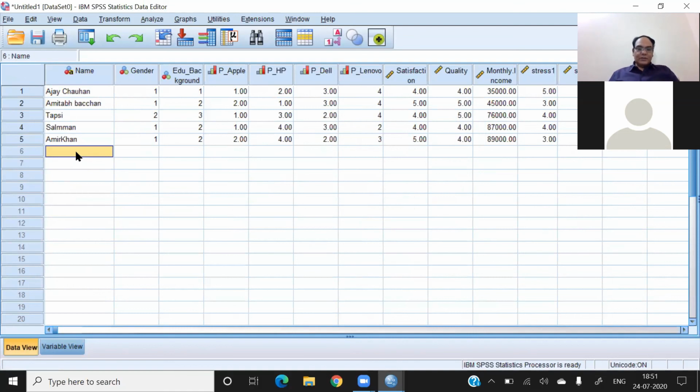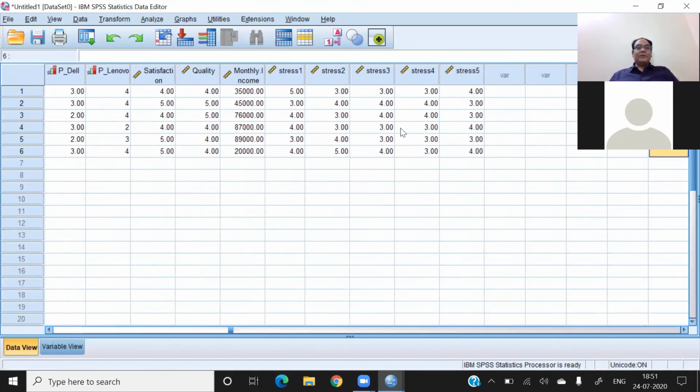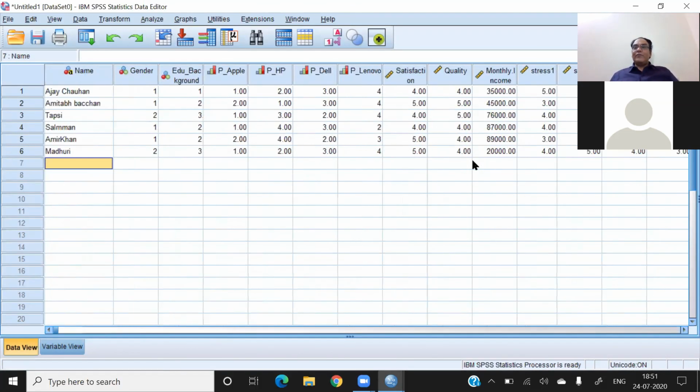I will feed some more data. So Madhuri, and she is a female. Education background is 3. Preference for Apple is 1, 2, 3, 4. Satisfaction level is 5. Quality is 4. Monthly income is 20,000. Right. Stress level is, so we are having these variables. So here you can see how we can fill in the different data. And in this way, I am showing you how to fill the data set.